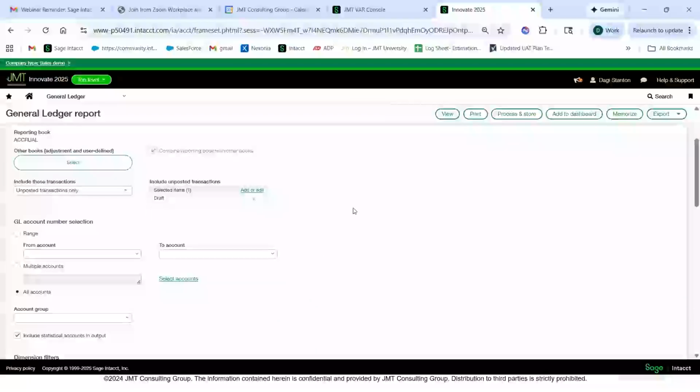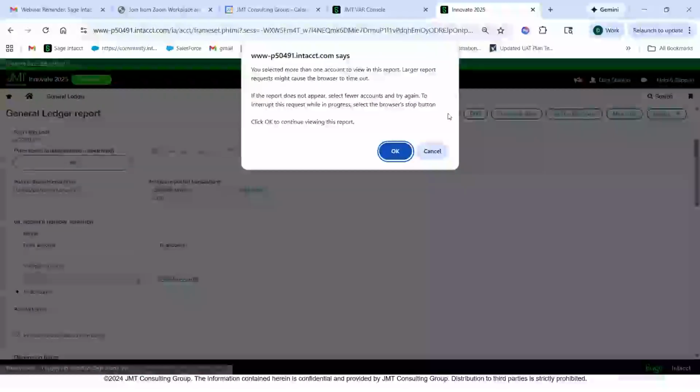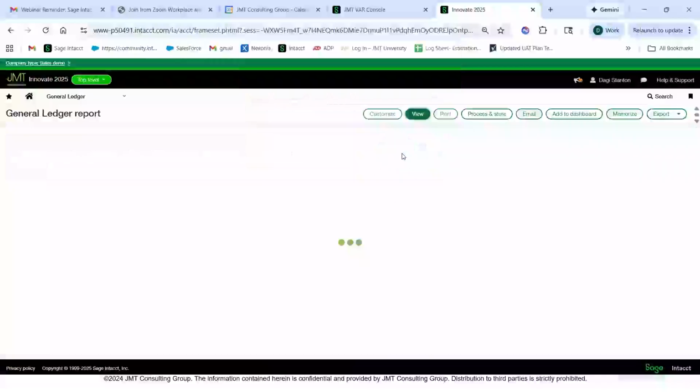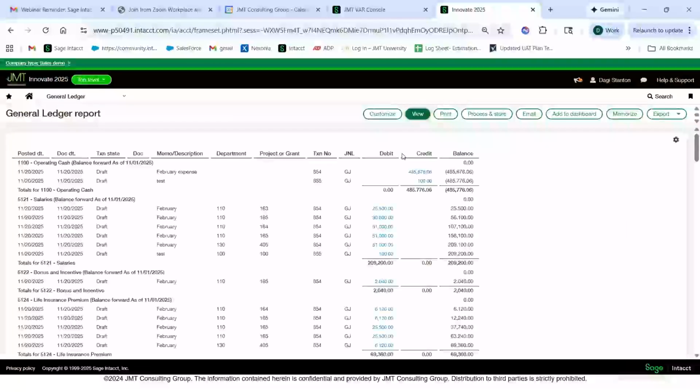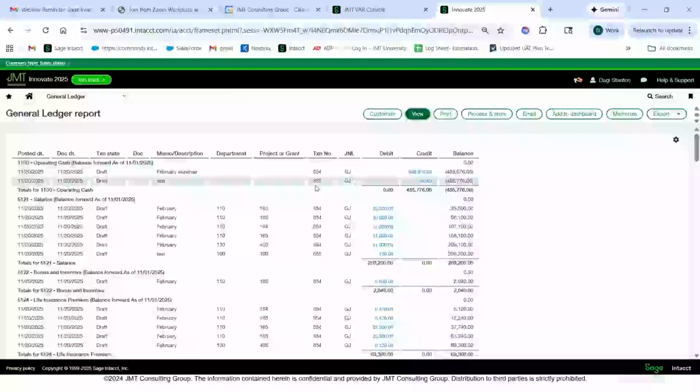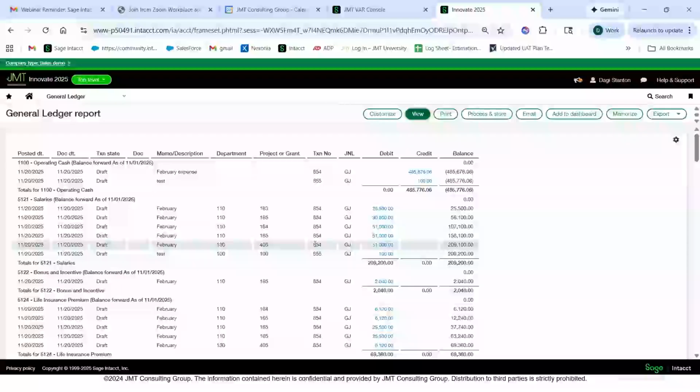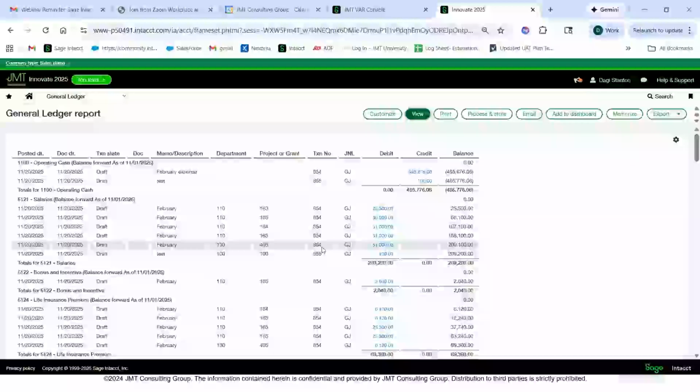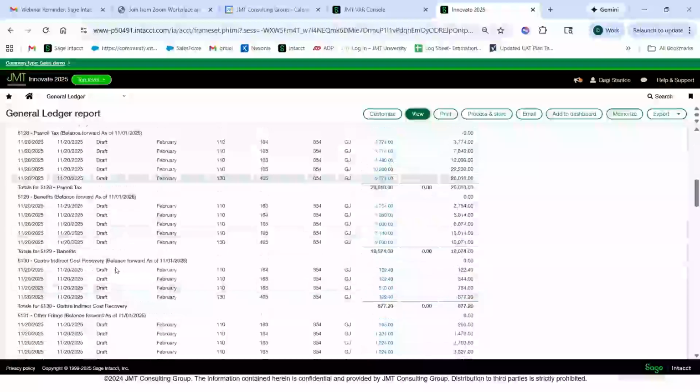I'm going to click done. And so now I'm going to click view. And now you're going to see, here's the transaction number. You see 854 and 855. There is a new column that is now on the general ledger report, which is draft. That way you can see this is all draft.